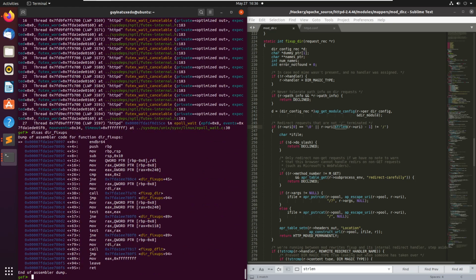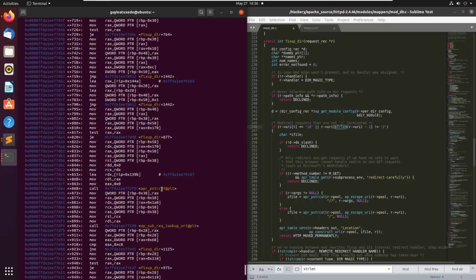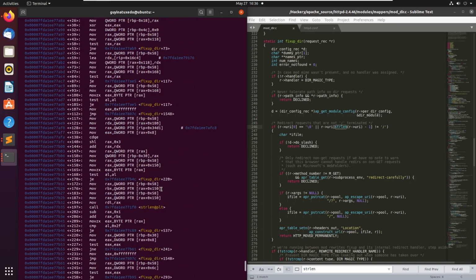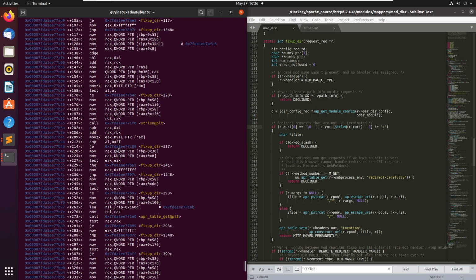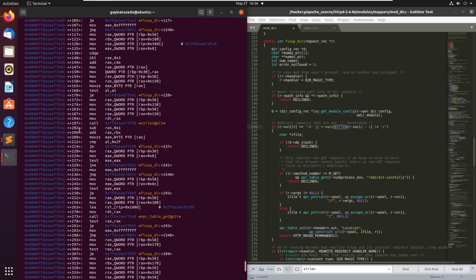Actually, it's very likely that another thread will run str length and then we switch context, and that's not fun. Actually, wait, no. Fix it there. This is what I want to disassemble. Where is str length? Call API table get E. Here it is. Let's set a breakpoint here.